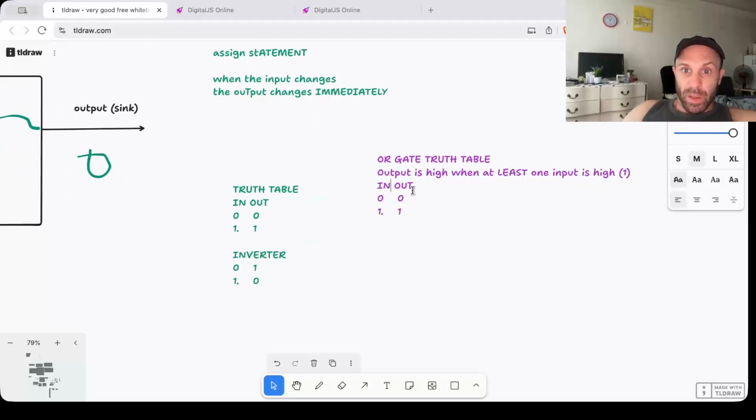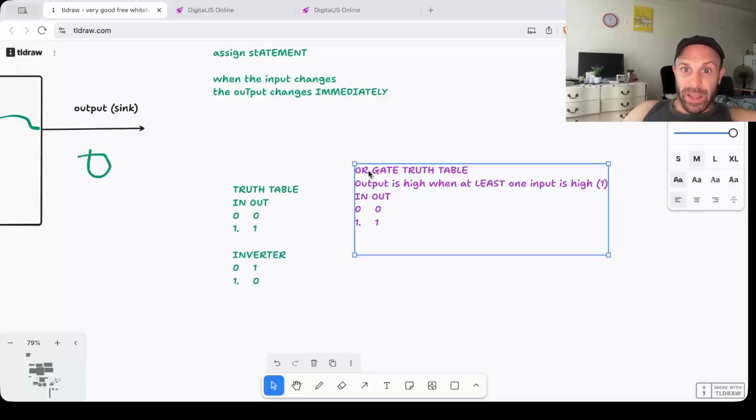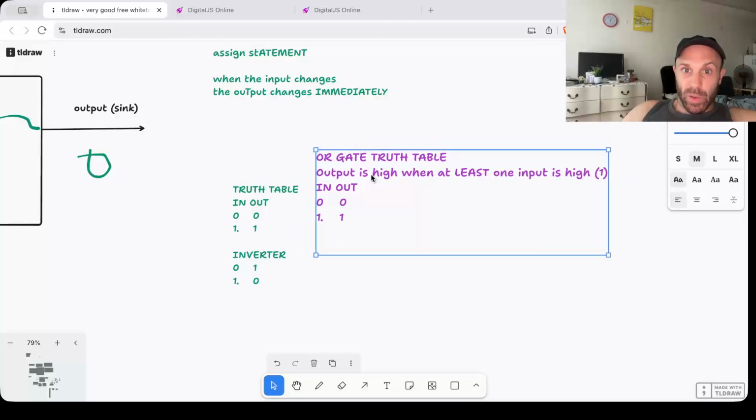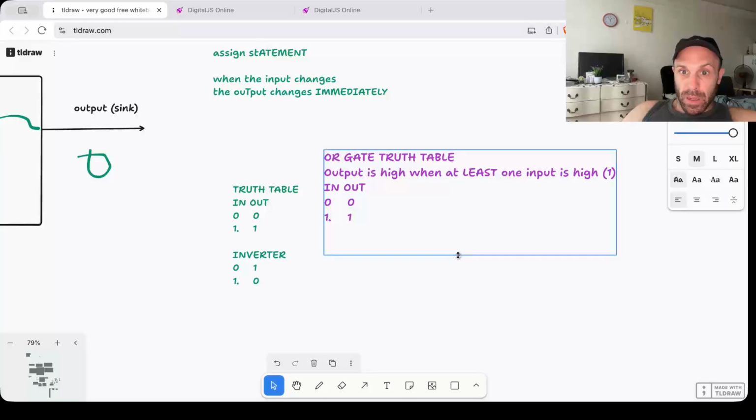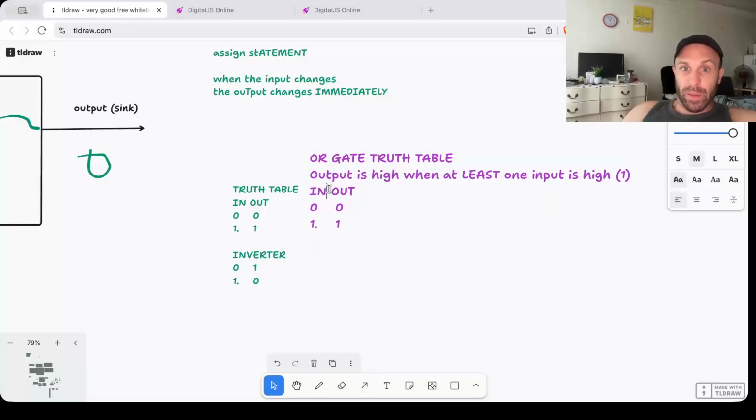So we've got to add to our table. We can't just have one input now. We need two. Here are all the different combinations of inputs that you could have. Output is high when at least one input is high. Where is that here? That's here, here, and here.